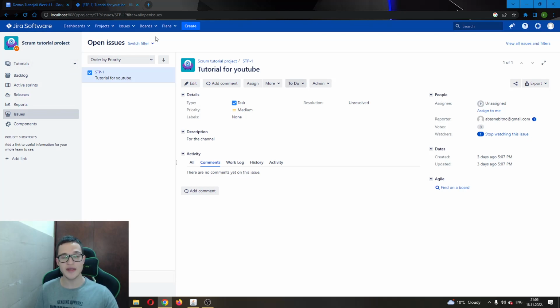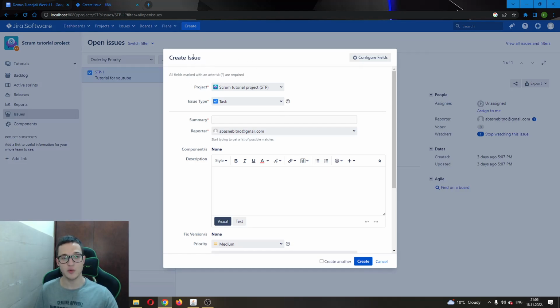And now guys, to create an epic, all you have to do is go in the upper corner again and find this blue button called create. So after finding create, you want to go ahead and click on create, and this will open up this new window, this new prompt where we will be able to create an epic.